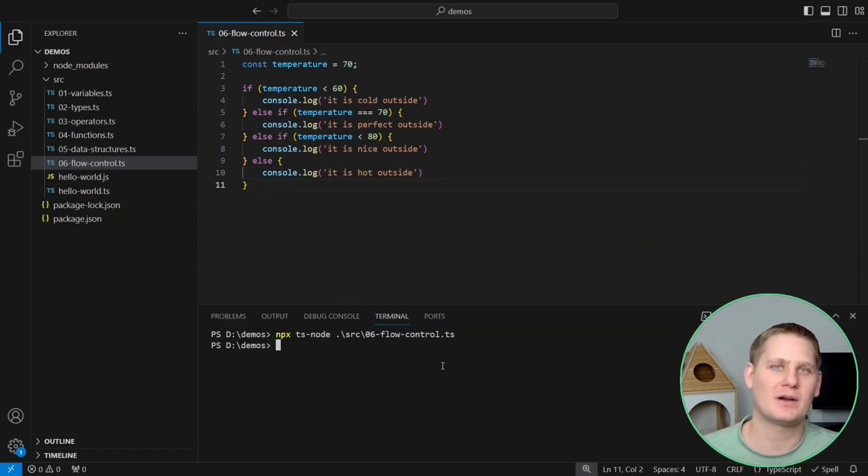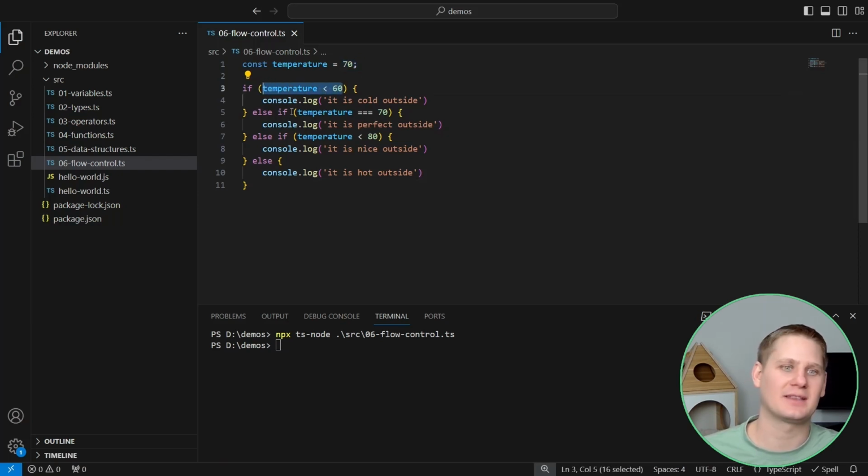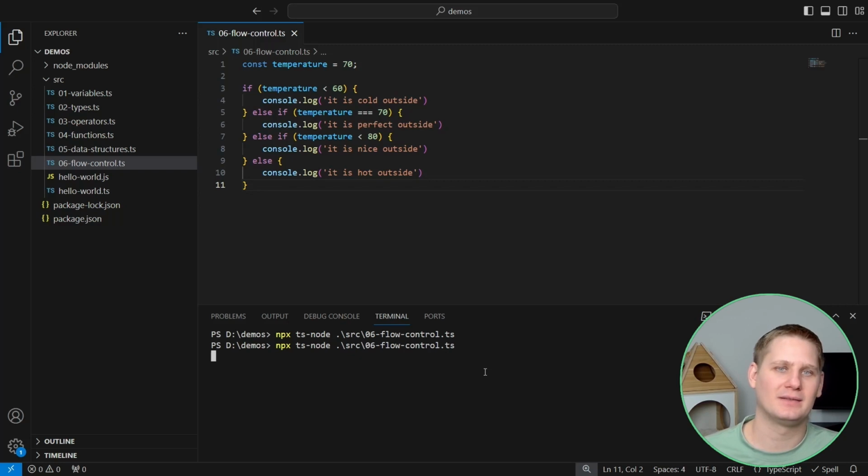Now this time when we run our code, since temperature is currently set to 70, it should not fulfill the first condition. Therefore, it will check the second condition, which will be satisfied, temperature is 70, and it should log it is perfect outside. Because this condition is met, it will end the statement here and no longer check the other conditions. And when we run it, we see that it does print, it is perfect outside.